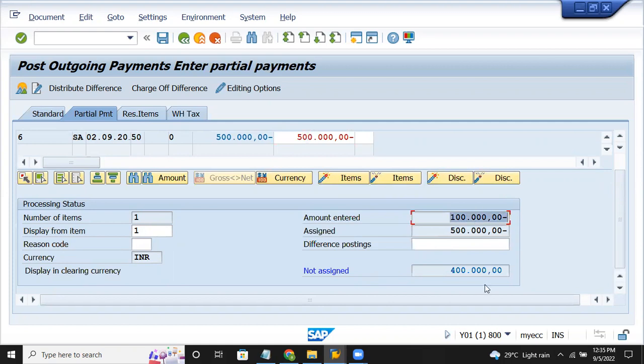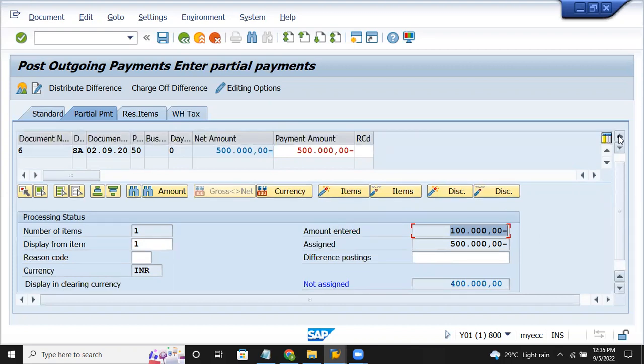Okay. So obviously 4 lakh outstanding should show. But what is our rule? Only when not assigned is 0 can we save. For that what we have to do is, double click on the payment amount. See that not assigned is 0. Save the data.